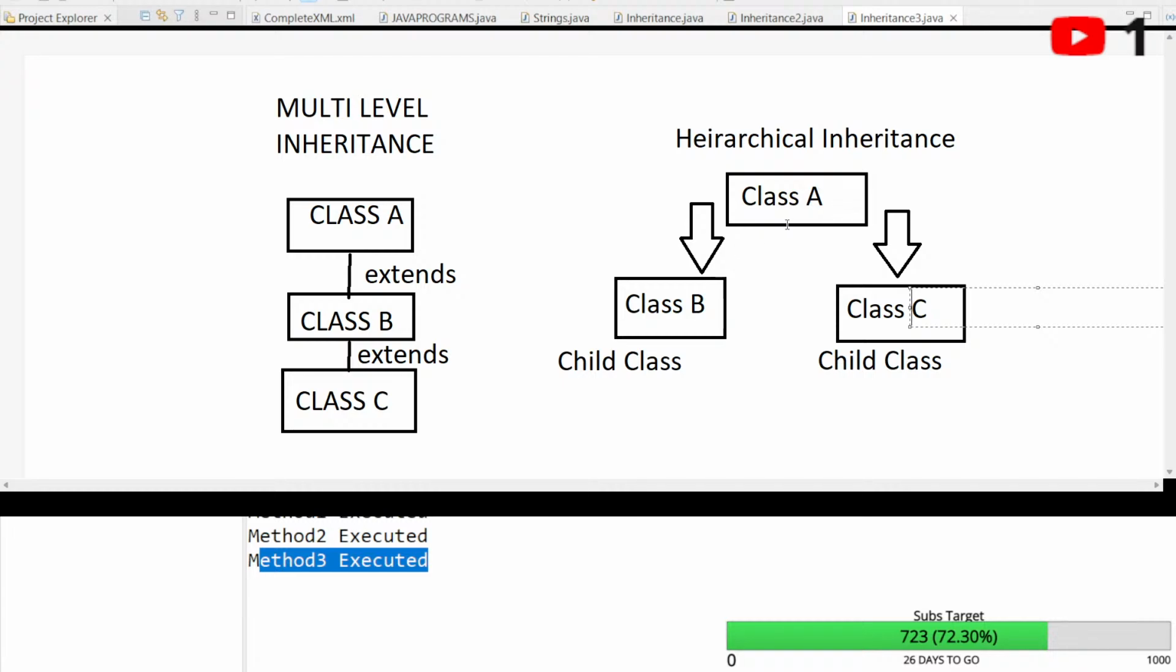We cannot access the information of class C. At the same time, if we create an object for class C, we can access only class C and class A information, and we cannot access the information from class B. So this is about hierarchical inheritance.